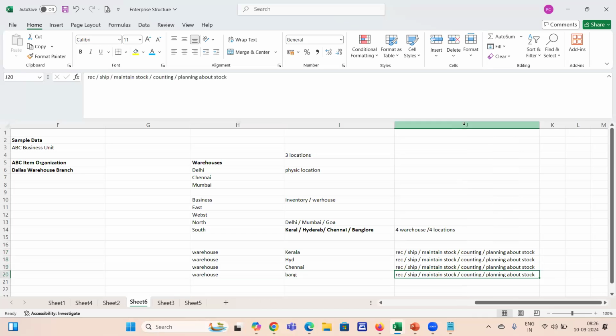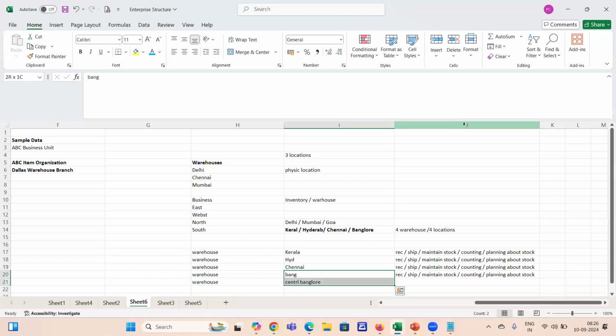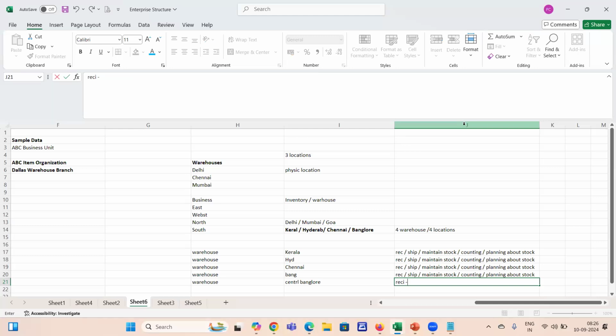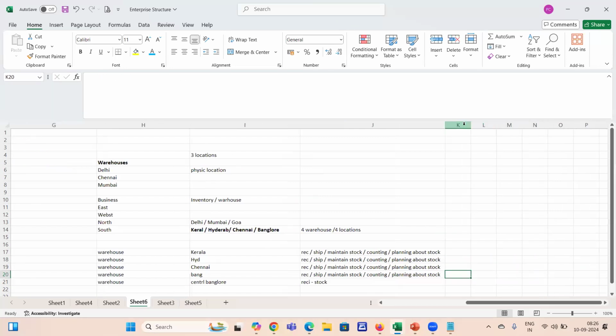Here also they do the same thing. But there is one more thing in Bangalore. I'm just giving central Bangalore, which is close to this one. But there they don't ship. It is just a receiving. They don't do anything else. They don't ship anything from that location. They just receive the material. And then they move the material from this location to this location. And from here, it does all the shipments. You understand the scenario?